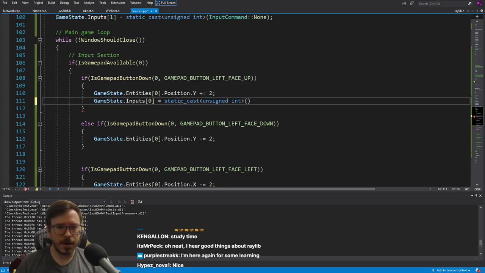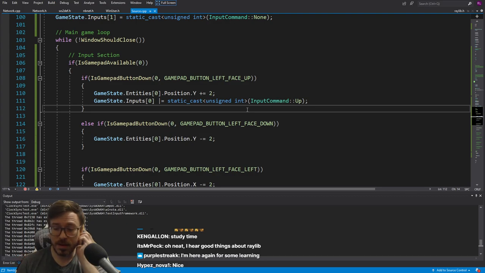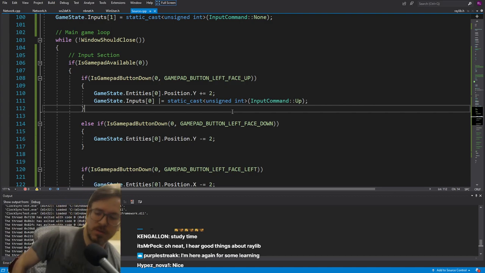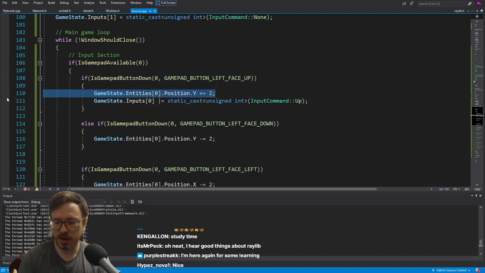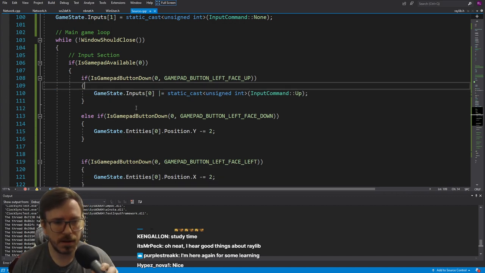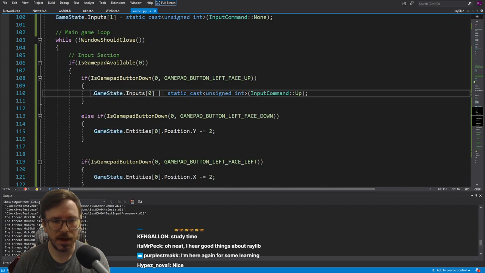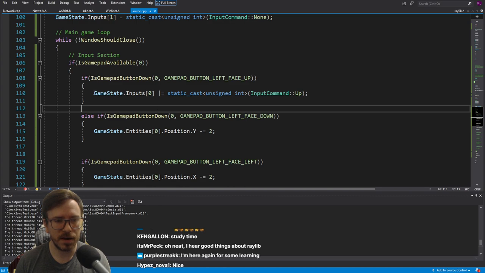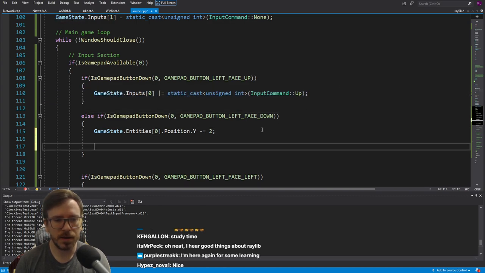Basically, I'm just gonna assign. We just have left face up. We want to assign up. Again, this cast thing here is just for converting, so I'm able to actually do a bitwise OR operation. And bitwise OR is just going to add that input to that unsigned int. It's going to enable one of the bits inside of the unsigned int.